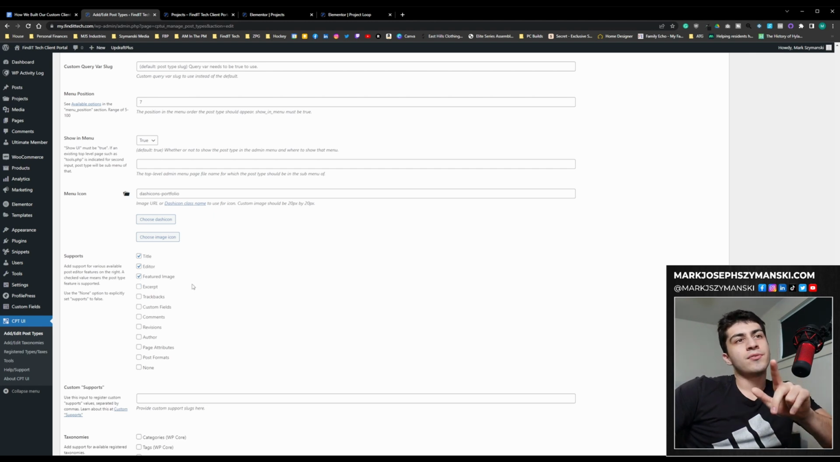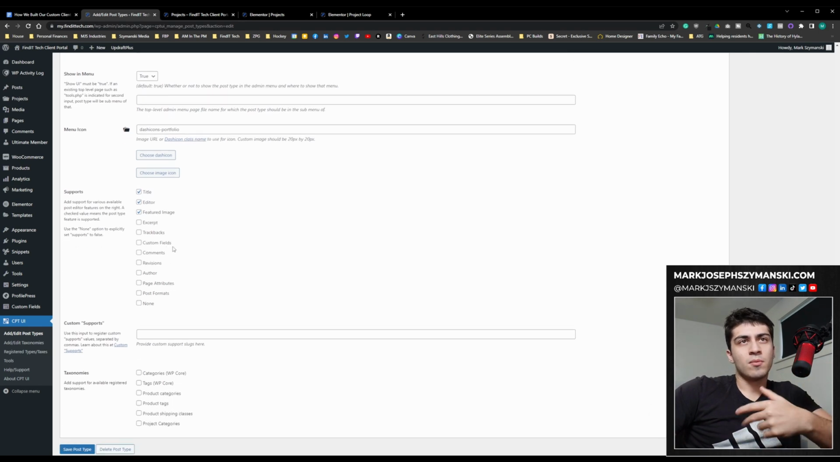Personally, I like to make those fields in Advanced Custom Fields, which we'll mess with in a second. You don't have to do it that way. You can leave the editor and featured image on. I just like doing it the other way because it's a little bit more consistent. But regardless, once you have that post type, like a projects post type, you could add categories as well.